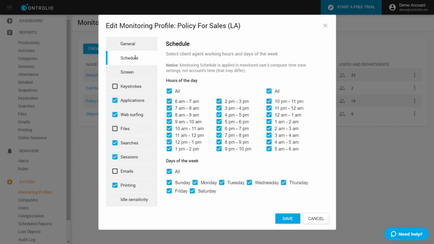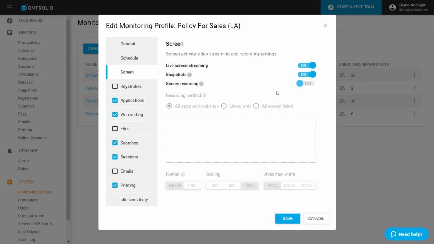Next is the Schedule tab, where you can set a custom schedule. In the Screen tab, you can toggle on or off live screen streaming, snapshots, and screen recording. You can allow screen recording for specific activities, and you can exempt it from some as well. And here below, you can adjust the quality of the recordings.